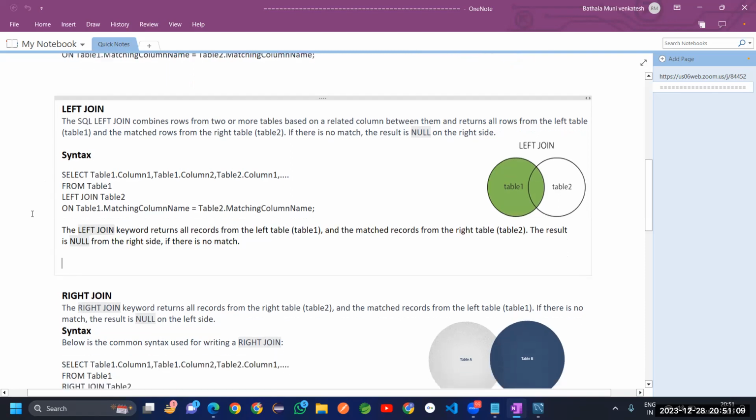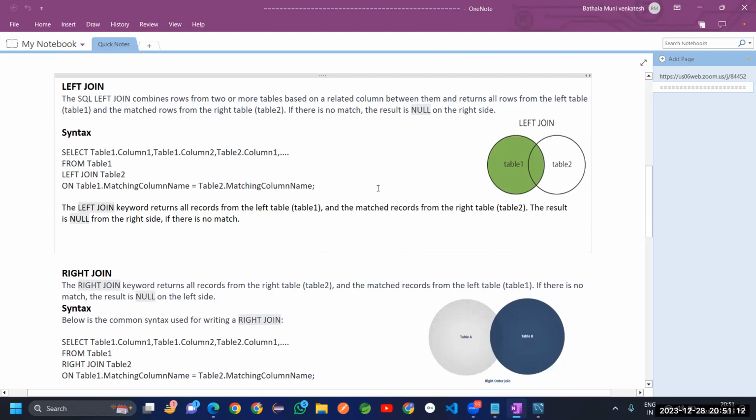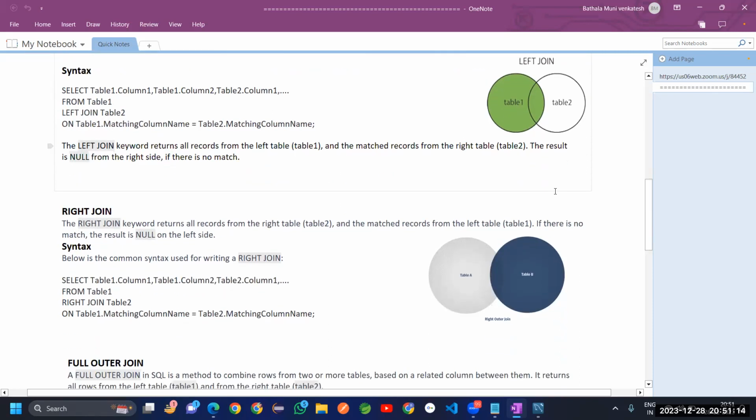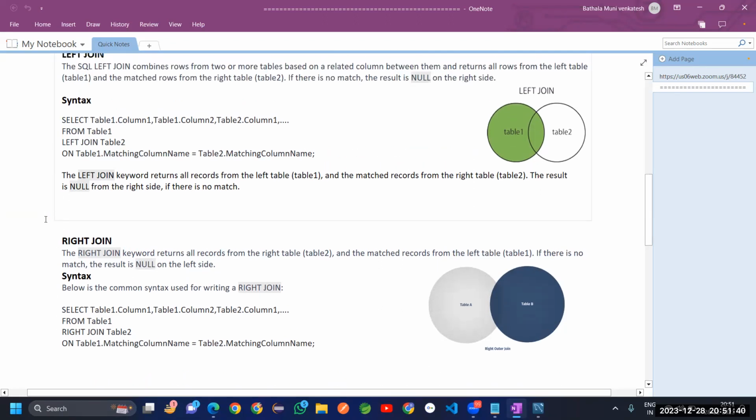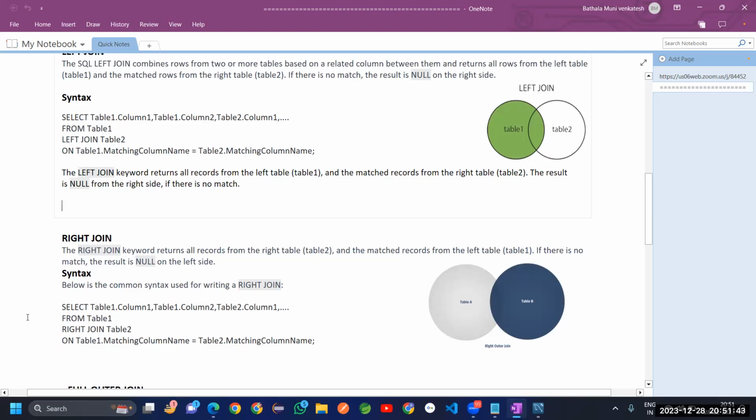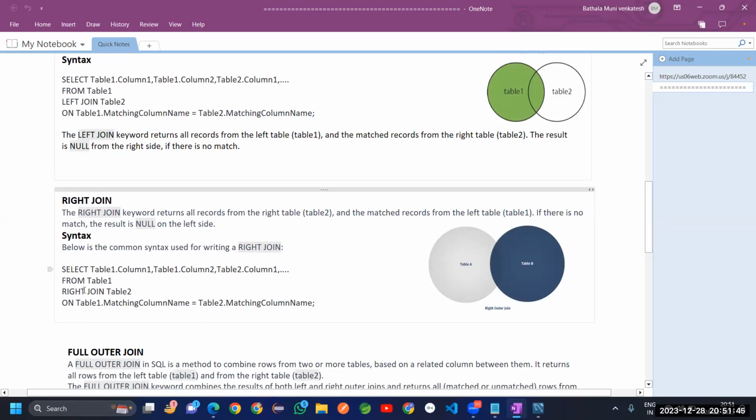So it is in the same way similar to a right join. It is opposite to a left join. So the right table, which is containing values, it will display all the values. But whereas in the left side, it will display those values which are matching. Remaining values, it will display like null. So the same syntax we can follow for right join also. Just we need to change left to right.